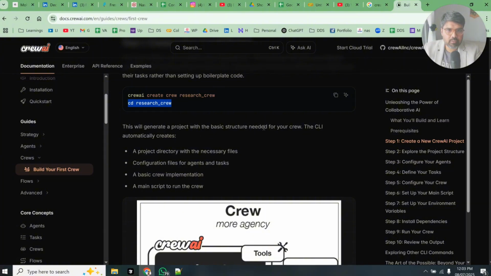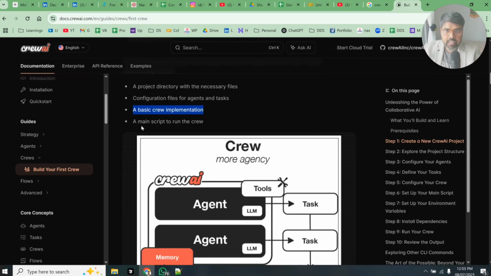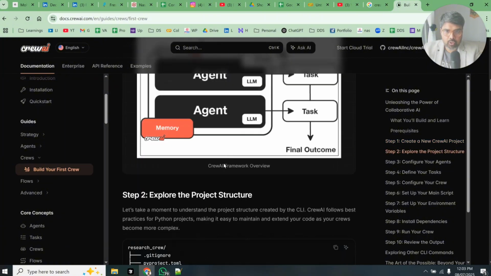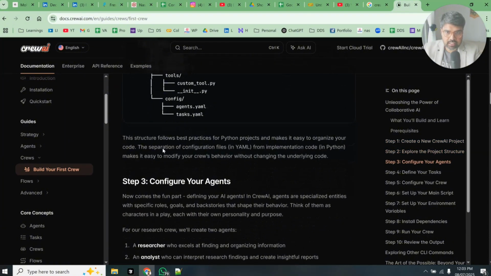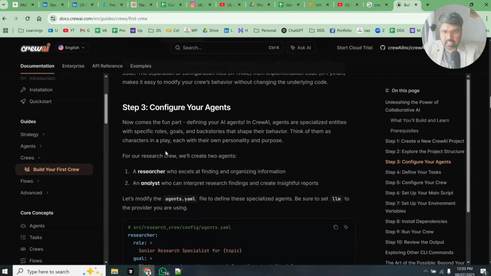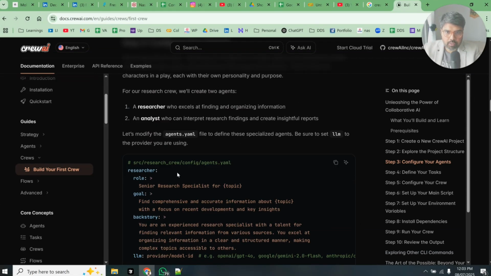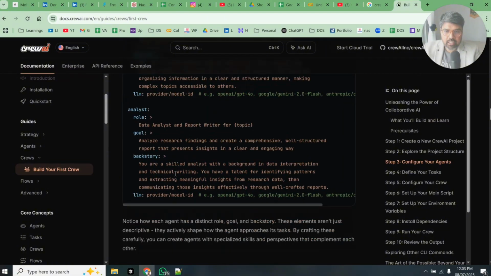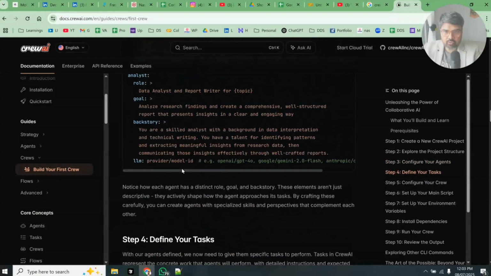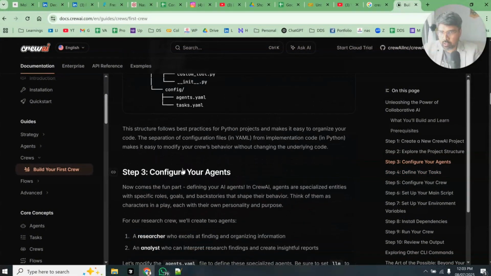This will generate a project with the basic structure needed for your crew. The CLI automatically creates a project directory with the necessary files, your configuration files, because you already put your API key and everything, a basic crew implementation, and a main script to run your crew. So this is the whole structure that has been created, and then you need to just check everything is fine or not. Maybe you need to modify the topic that is there a little bit. We will do that later. And these are some of the things that are there. You can do a little bit of tweaking. We will look into this, configure your agents and everything.